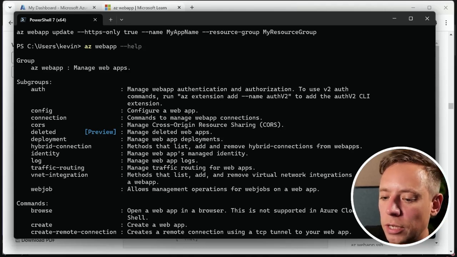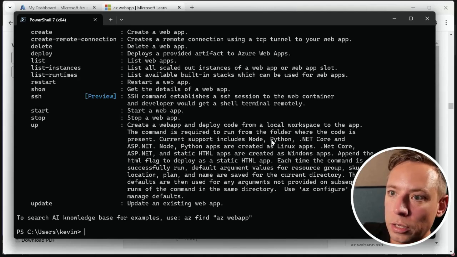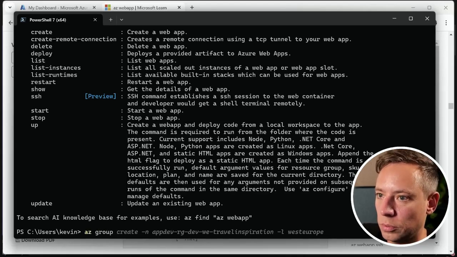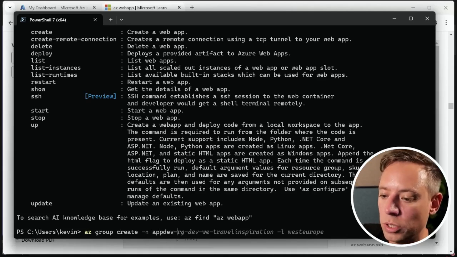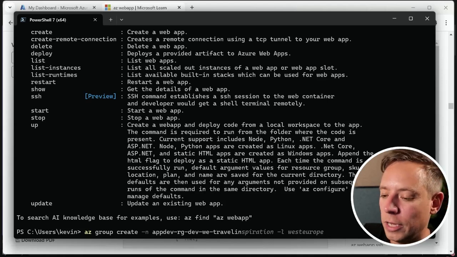Alright, so that's kind of how you work with this and how you can learn to work with this. So let's continue with creating our resources. The first thing we want to do is create a resource group. So az group create -n, and then we pass through the name. As you can see, this is also AI enabled.